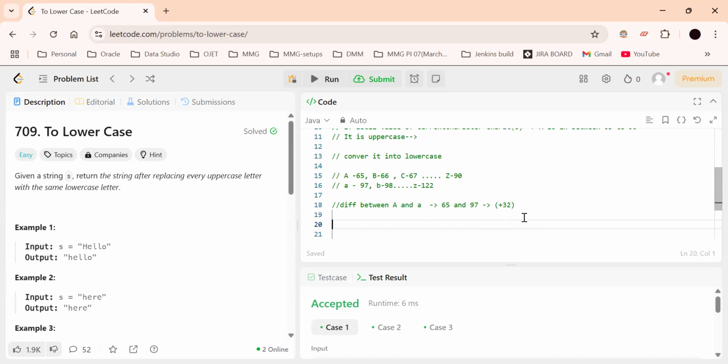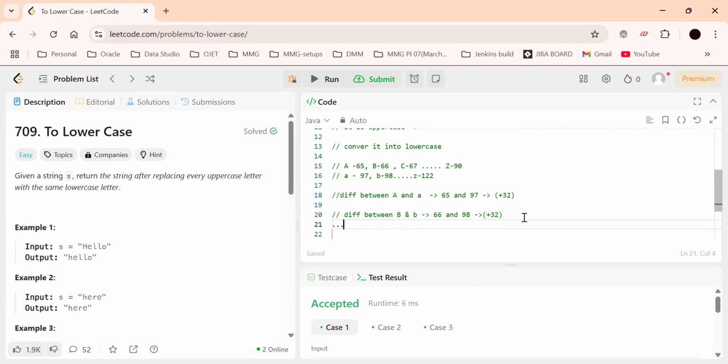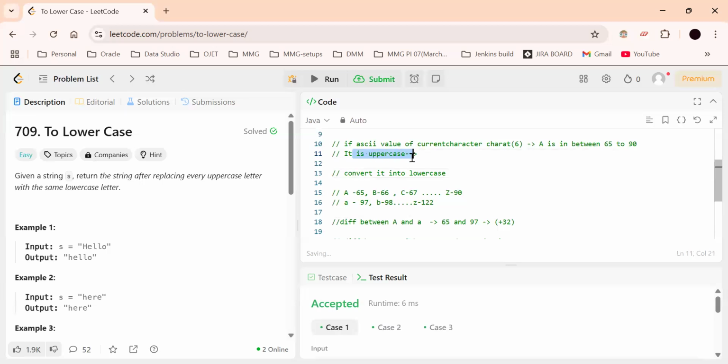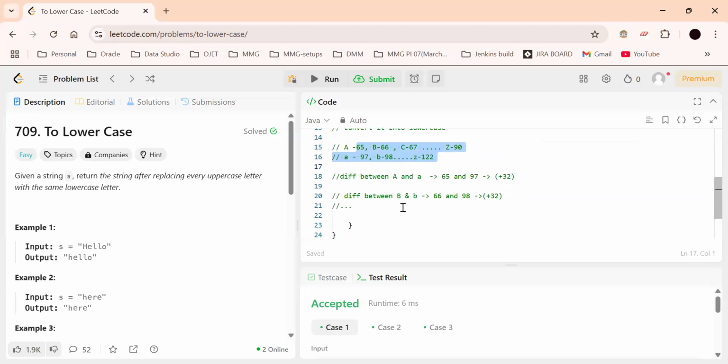And if you observe, it is the same for the others. Now if you observe the difference between capital B and small b, capital B is 66 and small b is 98. The difference is the same, plus 32. And so on. It will be the same thing. It doesn't change here. So that's all, guys. Identify if it is uppercase, convert it into lowercase, and add it back to your result. This is what we need to do.